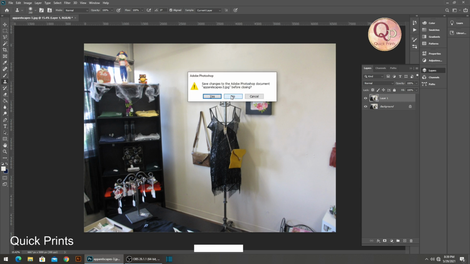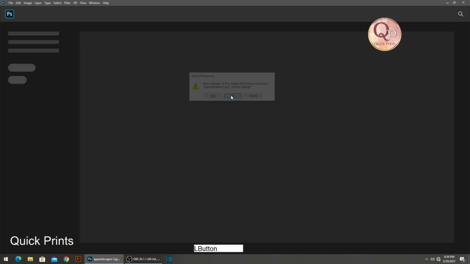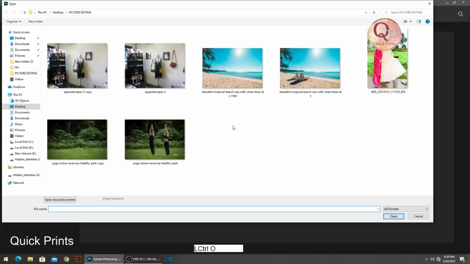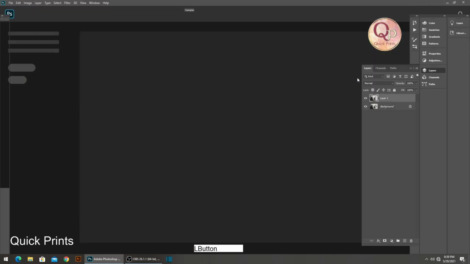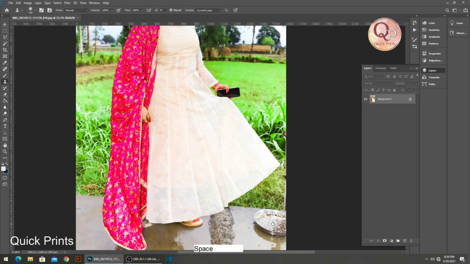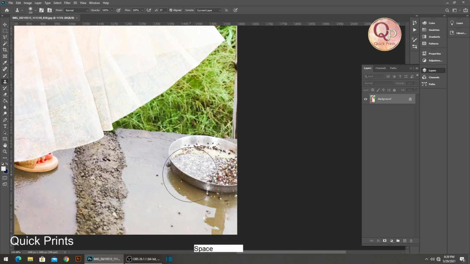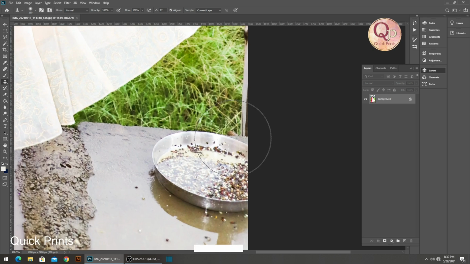Let's close this. Control W is the short command to close any file. Control O is the short command to open any file. So let's take this picture. This is a picture of a student. Basically, they want us to remove this plate from here. For that part, I'm just using the pen tool here for the selection.